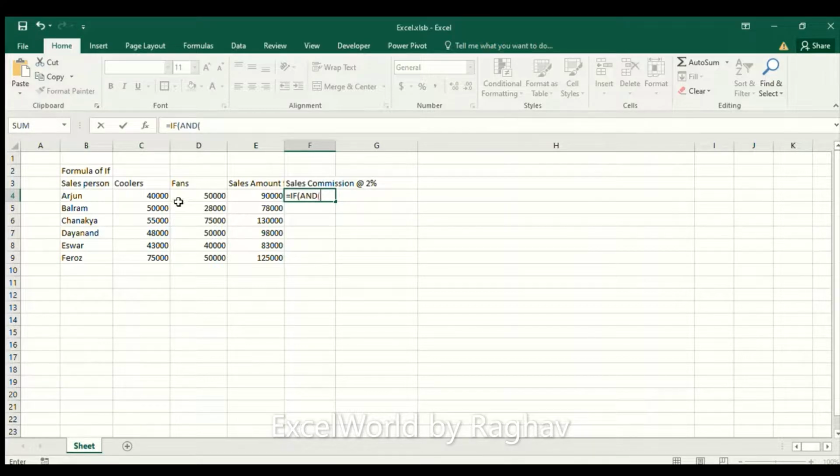Now select the first one. As said, the cells should be 50,000 or greater to achieve the commission, comma, greater than or equal to 50,000, and close the bracket. Then this 90,000 is my overall sales, comma.